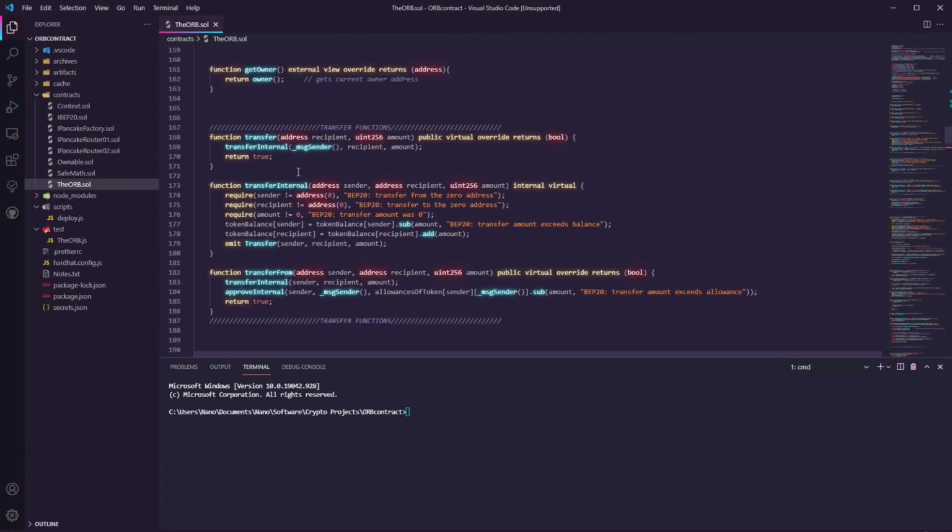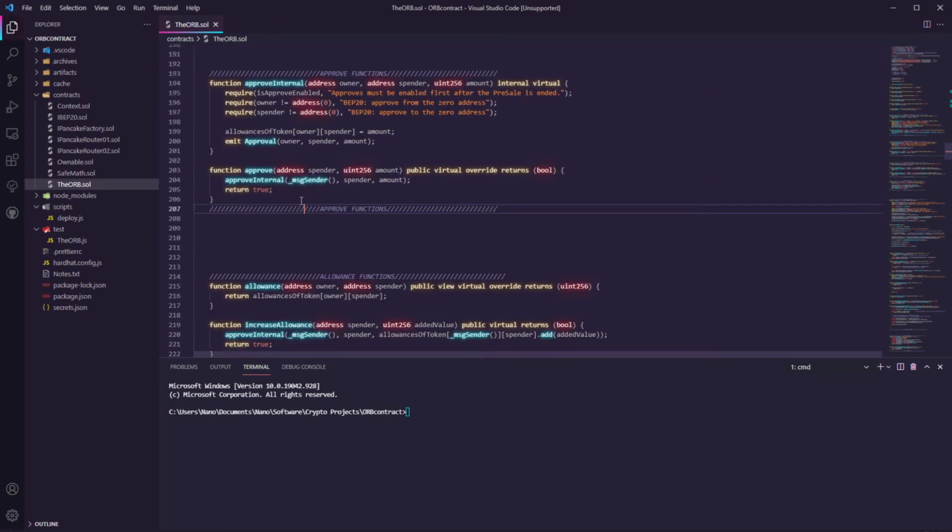Oh, and also I just want to say the return trues here are just telling the transactions, hey, it worked, right? You're returning true and saying, yep, it transferred all right. So then approve is just a way to get into approve internal, but it allows someone to interact with it through Etherscan or through dApps or anything else. It allows a user to approve someone else to spend their tokens.